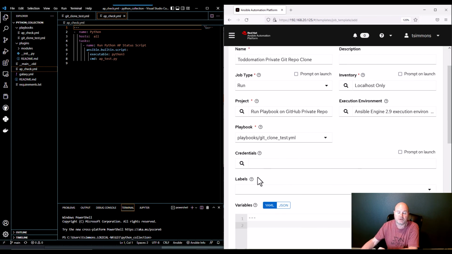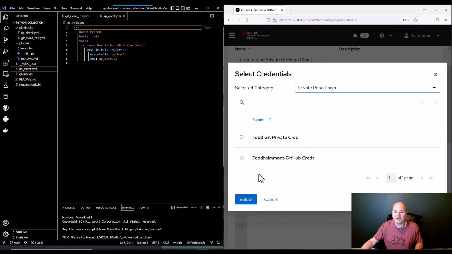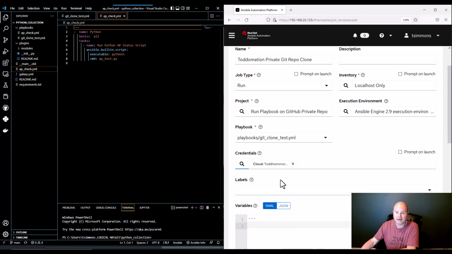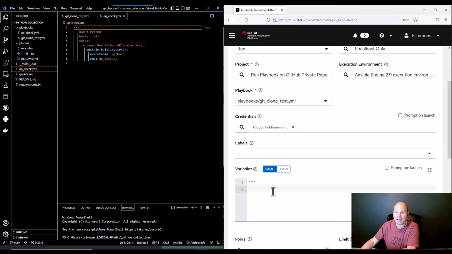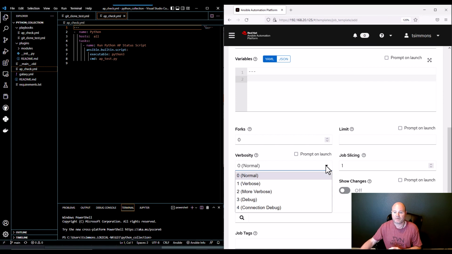Okay, credentials, real important. Here's what we've been doing, right? We're going to go to this credential. We want to change our credential from machine credential to private repo login. We're going to use the Todd H. Simmons GitHub creds that we just selected. Going down to the rest, we don't have to do anything. The verbosity I'm going to change as normal, right? We saw it very, very verbose on the project. If we wanted to do that here, that would be connection debug all the way. I'm just going to go verbose.